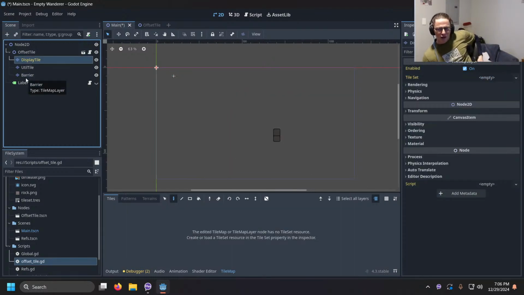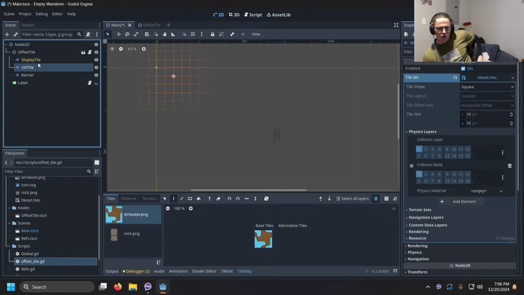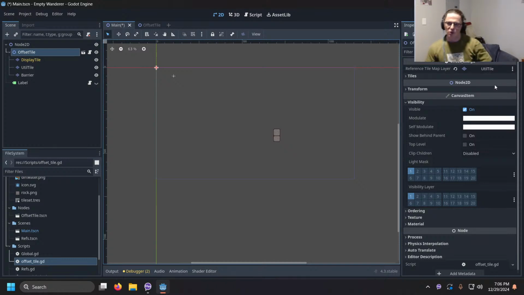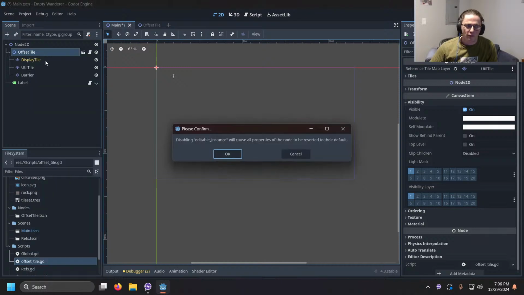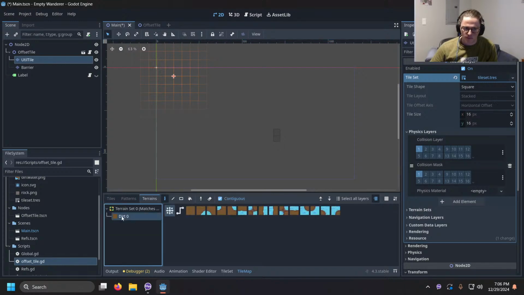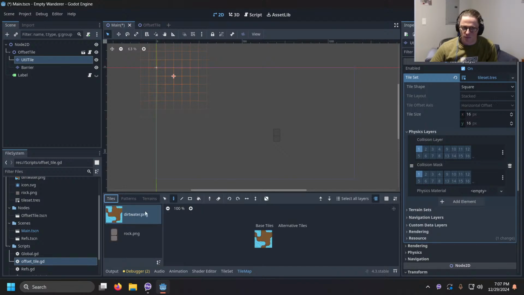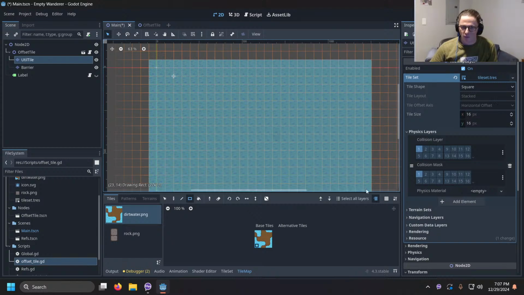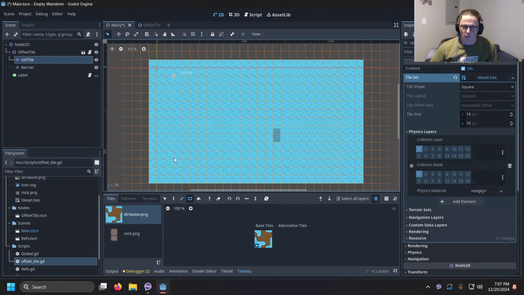Display tile is offset from util tile. If I select this, the script exports a variable here, reference tile map layer. It's referencing util tile. So display tile becomes offset of util tile. And so if I edit the map here, oh, I'm not supposed to do the terrain. I'm remembering how this works. Sorry, just let me catch up a bit. Okay.